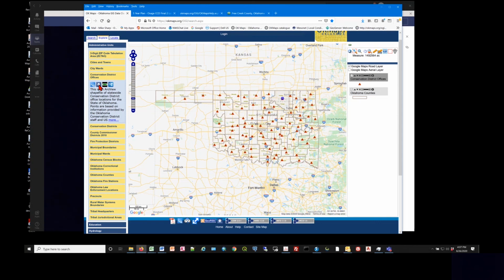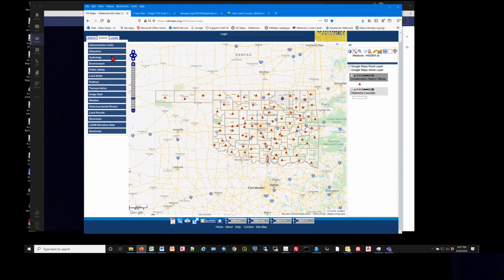This layer is found under the land parcels category. We'll close administrative units. We'll go down to land parcels. The name is statewide parcels along with the date the layer was last updated. In this case, we see the name is statewide parcels 8/06/2020. Click on the layer title.